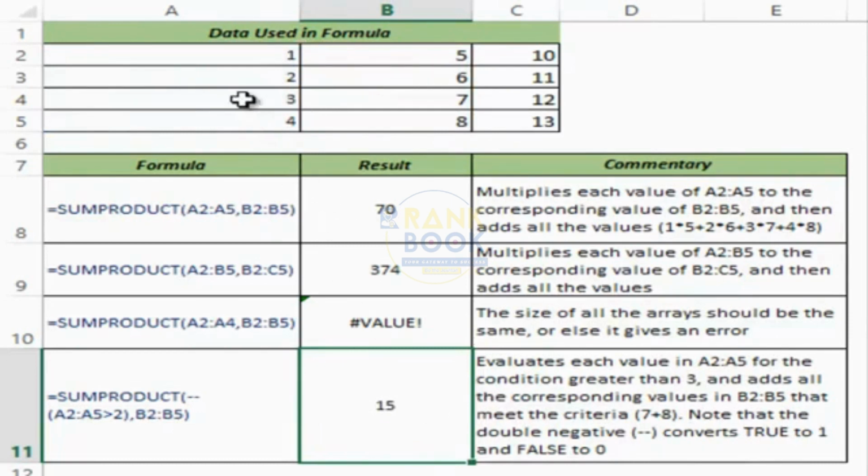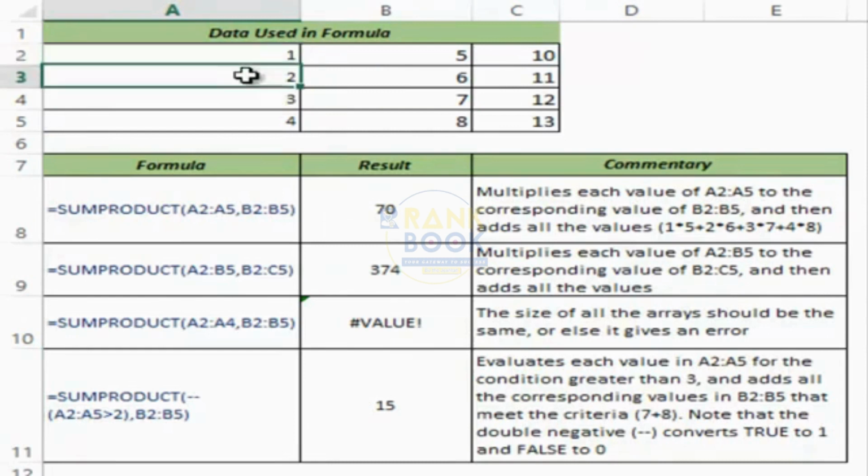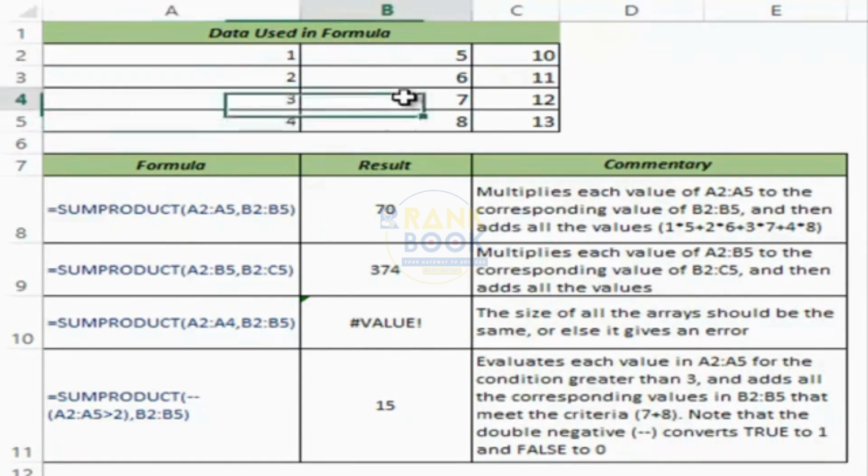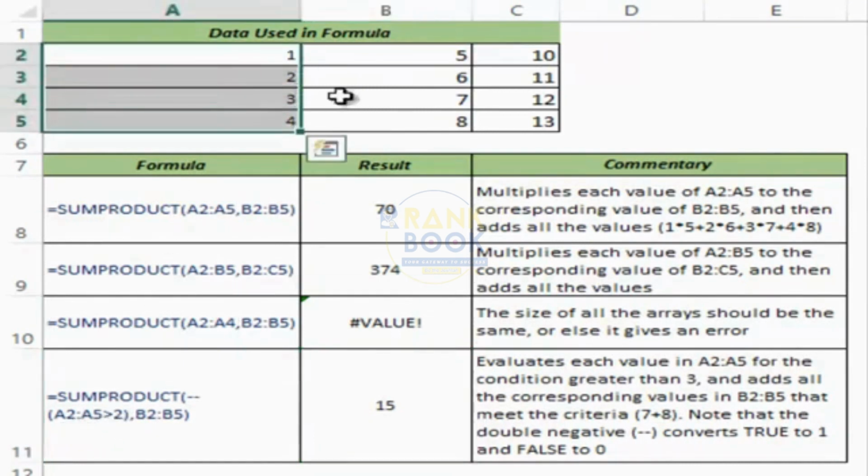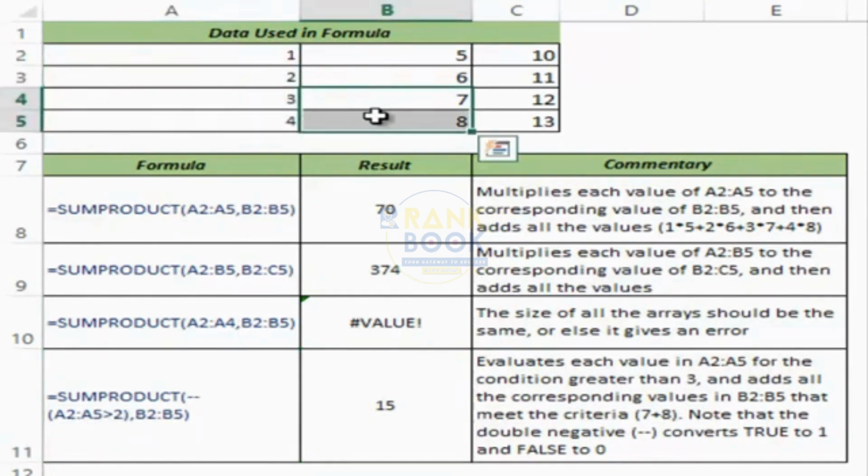Why? Because it goes here and checks: this is not greater than 2, this is not greater than 2, this is greater than 2. So it multiplies 1 with 7, and this is greater than 2, so it multiplies 1 with 8, and it sums up these two values. So this is a helpful function if you have to evaluate a set of conditions and then get the sum of those corresponding arrays. So in this case, you can see I had A2 to A5 greater than 2. It checks in this array and returns the sum of these two values.